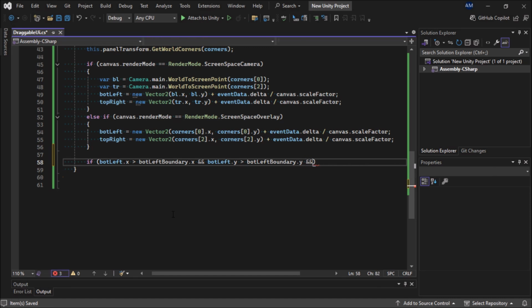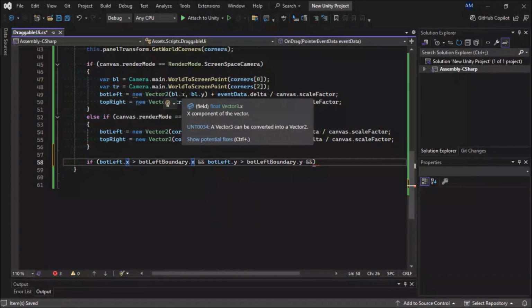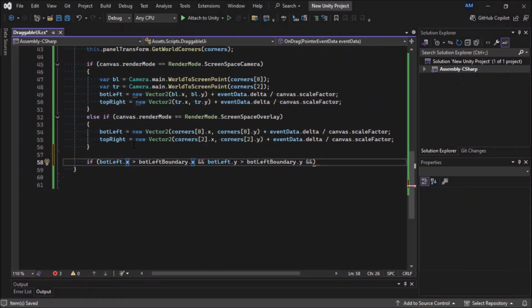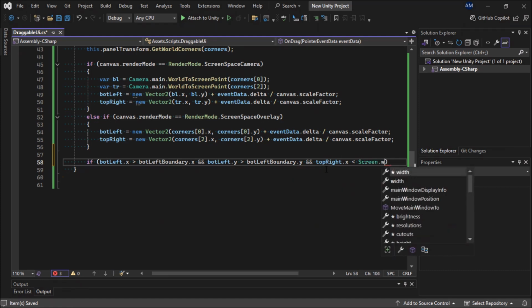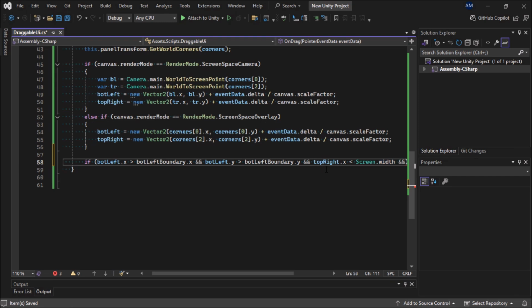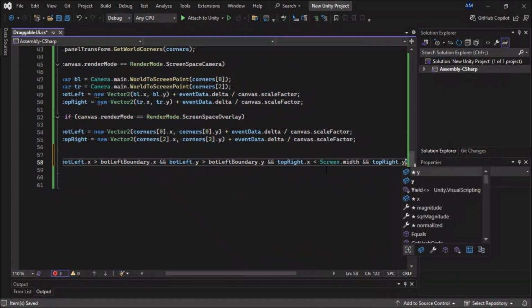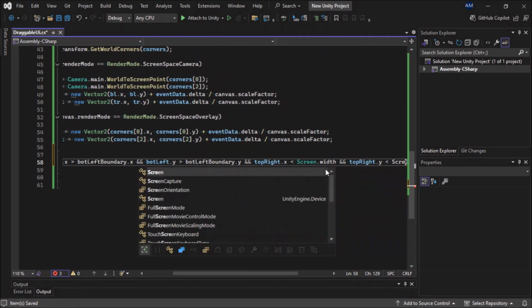So we're saying if the bottom left x that we grabbed, of where our little UI object is, if the bottom left of our UI is greater than the left side of the screen, and it's greater than the bottom of the screen in the y direction, we're saying if that is the case, now we want to make sure the top right dot x is going to be less than our screen width, and top right dot y is less than screen dot height.